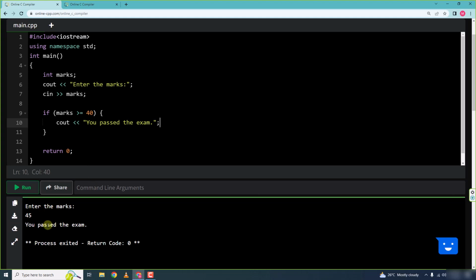So let us break it down and analyze what is happening here. In this line we are saying enter the marks. When I enter 45, it will be stored in marks, and here it checks whether marks is greater than or equal to 40. When we use greater than or equal to, less than or equal to, greater than, less than, is equal to, all these things, what we get as a result is either true or false. We have learnt about Boolean, correct? So this will result in either true or false, 1 or 0.